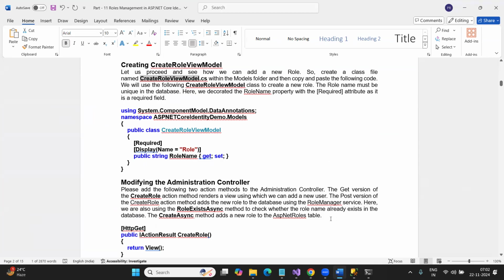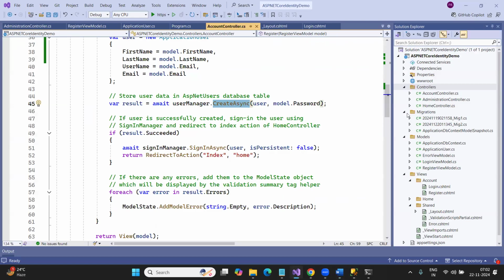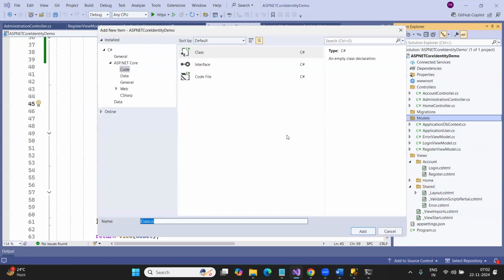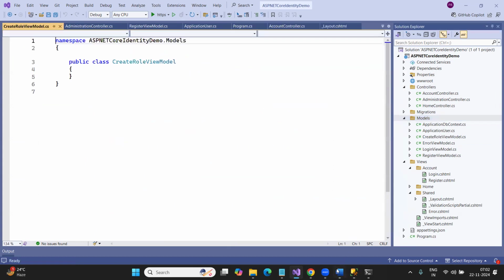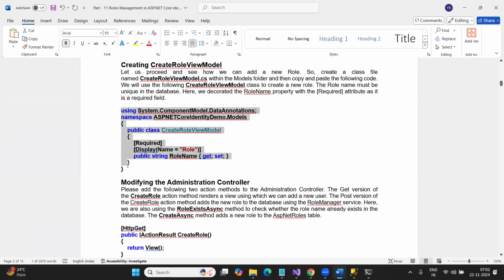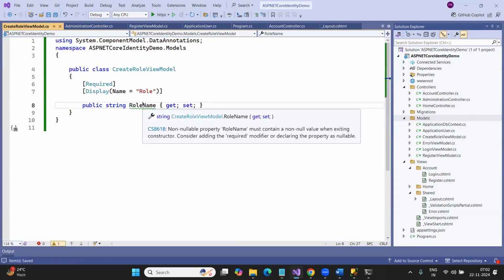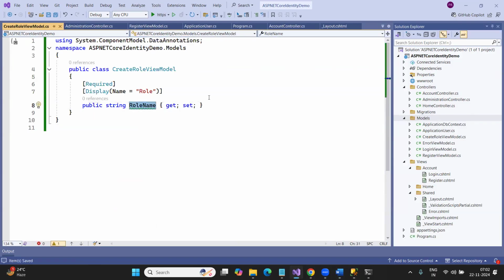So let me first create a model for creating a role. Within this Models folder, I'm going to add a new class file with the name CreateRoleViewModel. This CreateRoleViewModel is basically going to contain only one property, that is RoleName. And this is the property I require to create a new role.